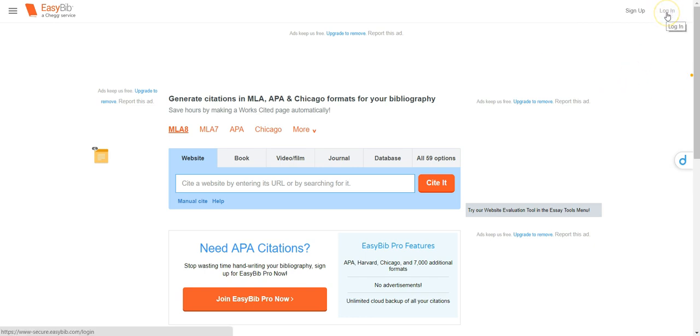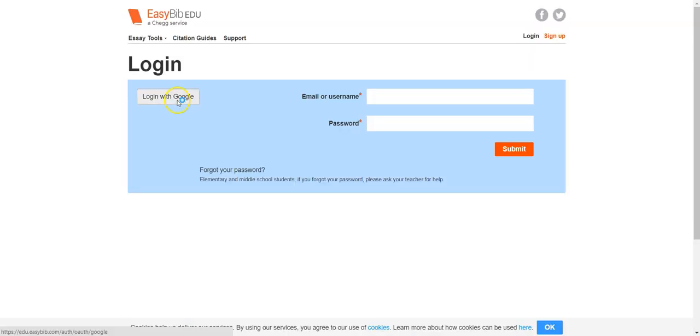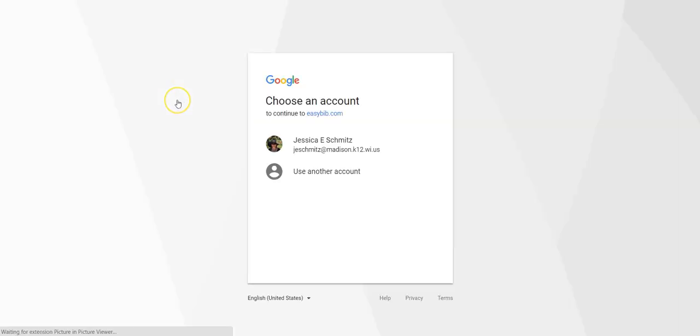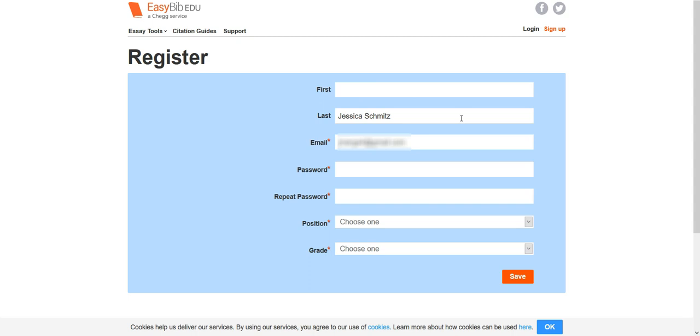From here, you want to go and click on the Login button. Once you've logged in, you want to then click on Sign In with EasyBib EDU. And from here, you want to click Login with Google. And then if you're not already logged into your Google account, you'll have to do that and then allow access to your Google account. Once you've logged in with your Google account, then you need to enter the coupon code. Make sure you keep the capitalization correct.